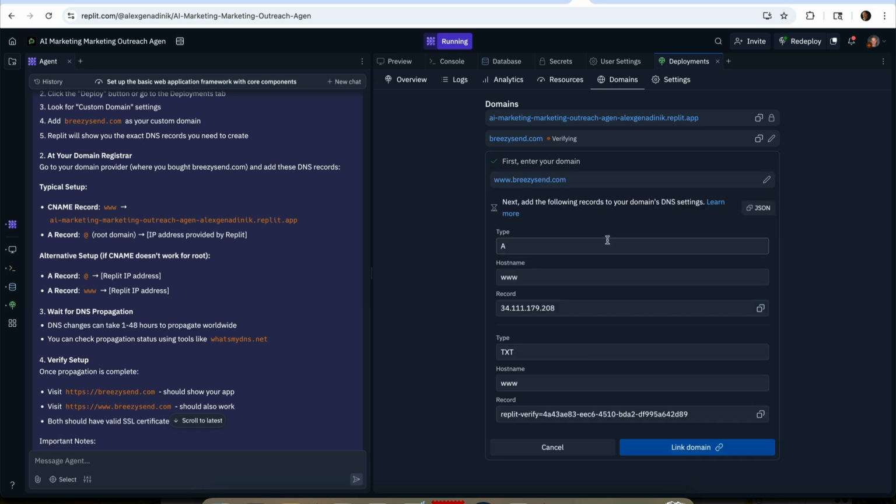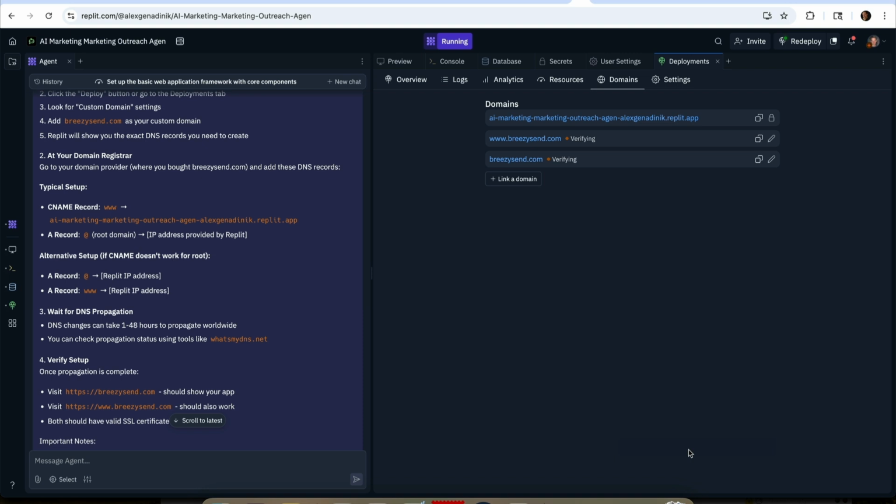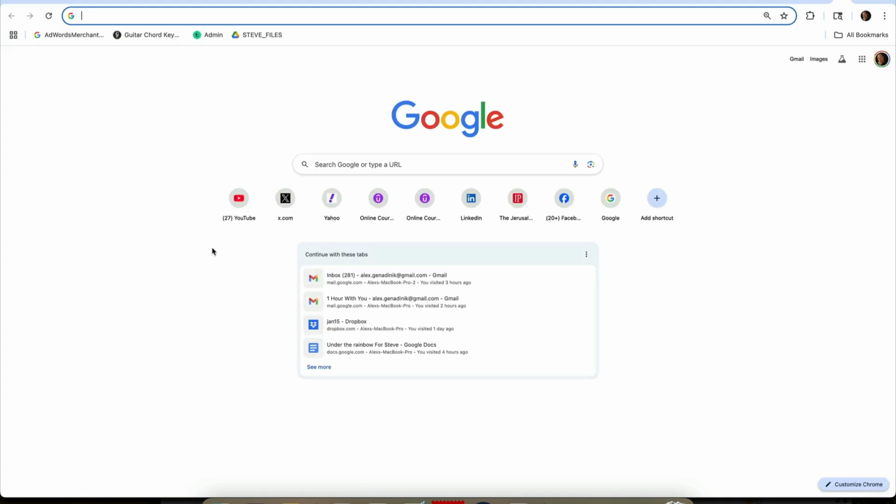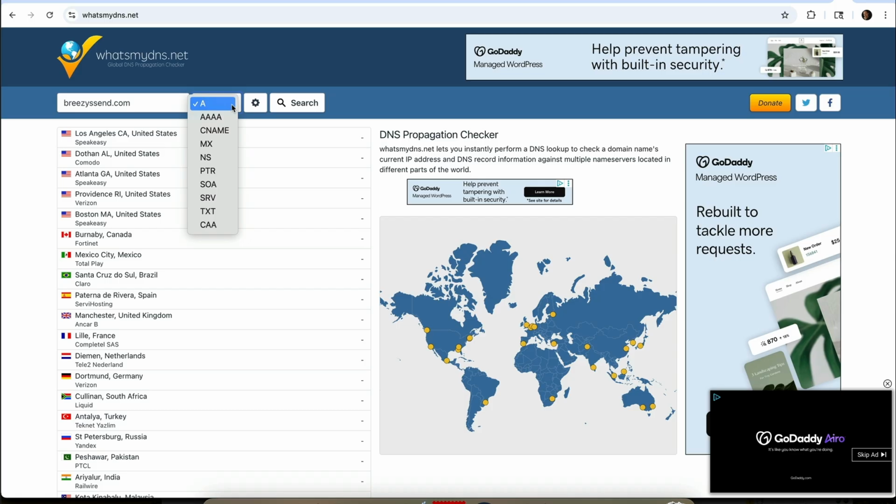So you click next on that, and you've already set up this information. So you click link domain, and it's going to say verifying. Now, number 3 here says wait for DNS propagation. DNS changes can take 1 to 48 hours to propagate worldwide. On this website, you can tell the progress of your propagation, whether all the servers across the world that are going to help bring your website up, no matter where people search from or enter your domain name, render it for them.